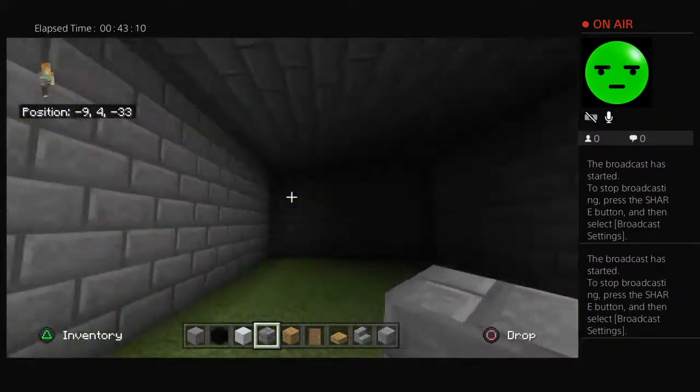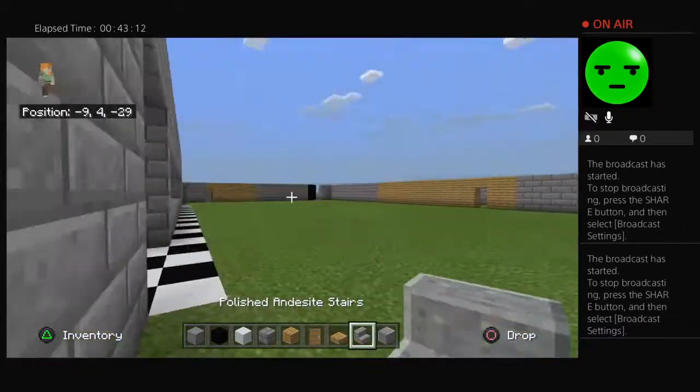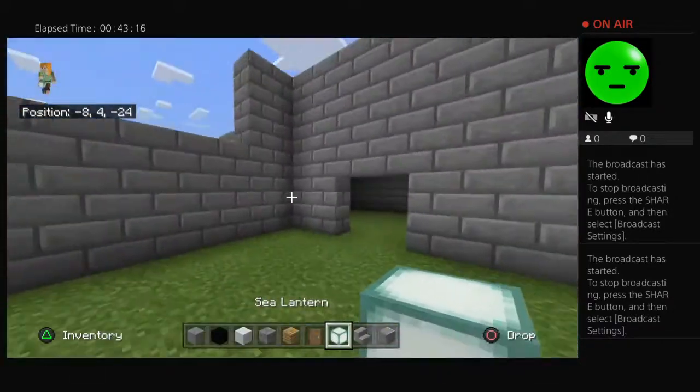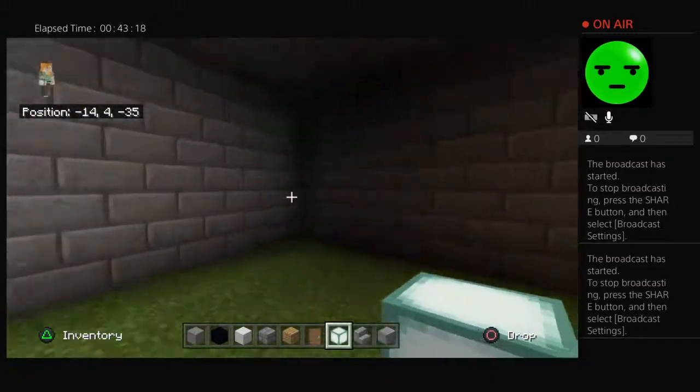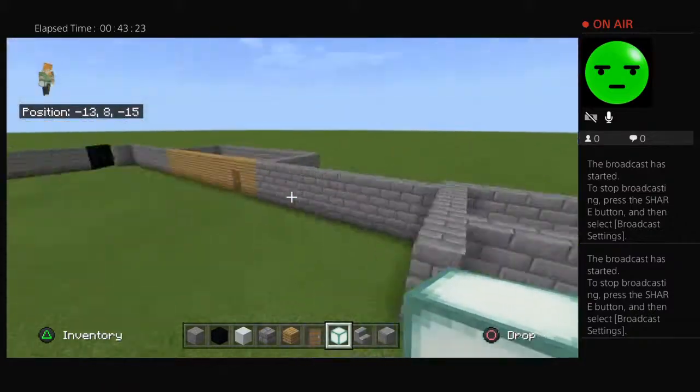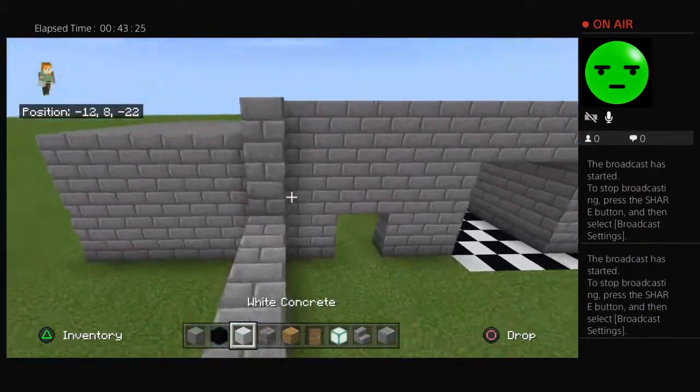Alright, see? Now this is dark, which, once again, we're gonna need some good old sea lanterns to light this up. Alright. Now we're gonna build up these walls some more.